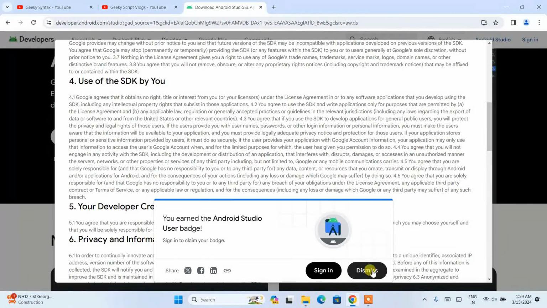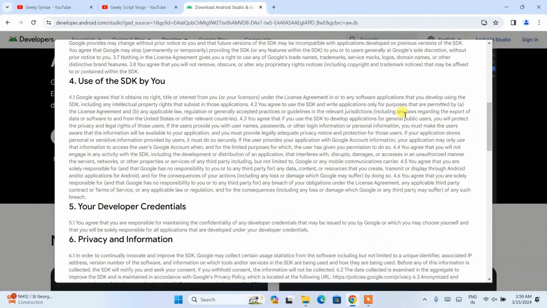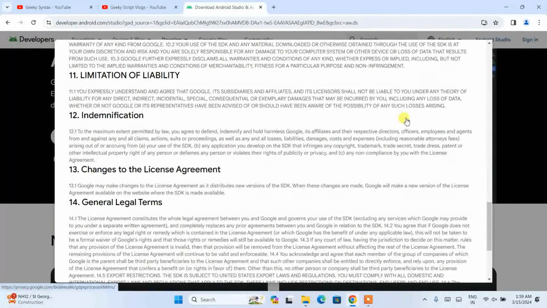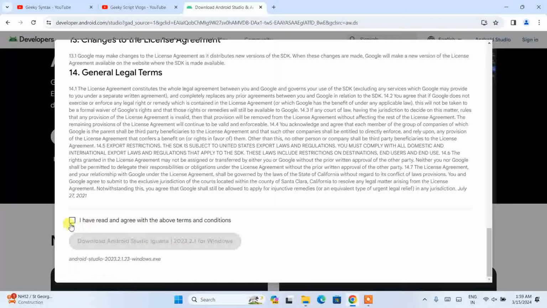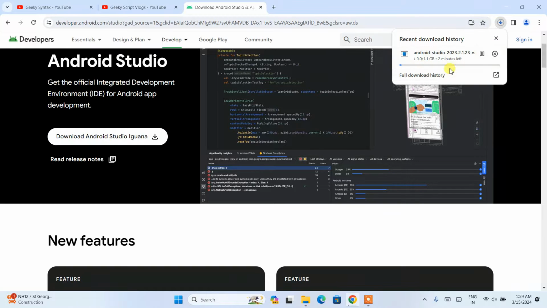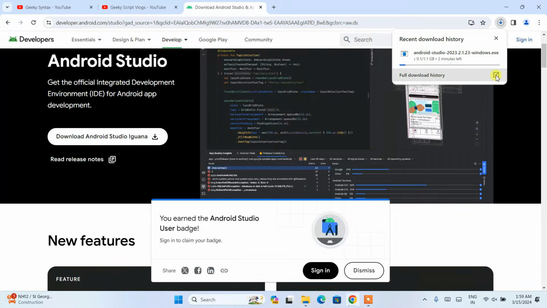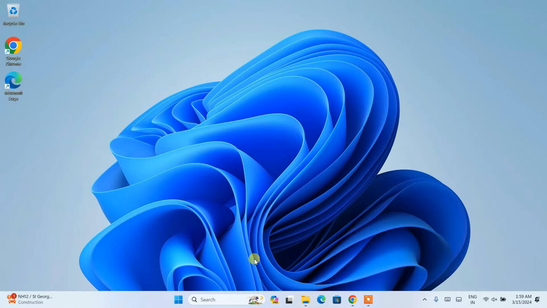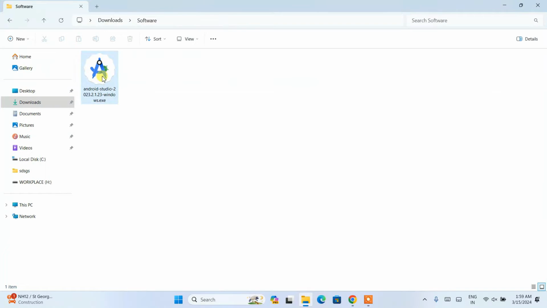You need to first click on dismiss over here, and this is the license agreement. You need to scroll down and check this, and then click on the download button. Immediately you'll see that Android Studio has started downloading the latest version. I have already downloaded it, so I'll cancel this. I'll minimize my browser and go to my download directory, and you can see the Android Studio latest version has already been downloaded over here.